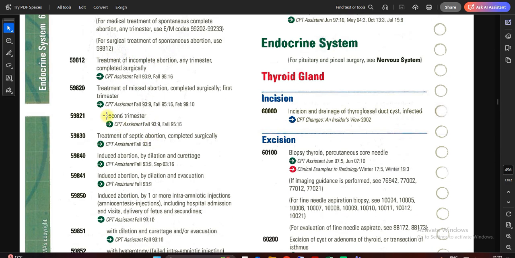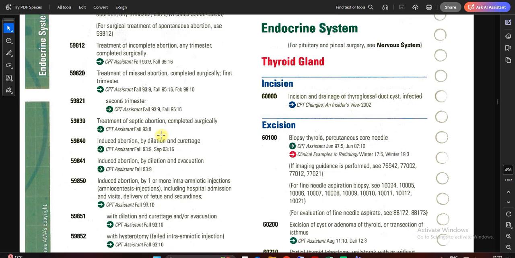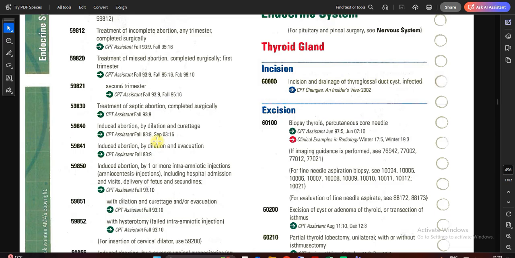Okay. 59820. Treatment of missed abortion, completed surgically, first trimester. 59821. Treatment of missed abortion, completed surgically, second trimester. Okay. So among these three codes, 812, 820 and 821, what is your keyword? How do you decide which code you can use? Based on missed abortion. Perfect.